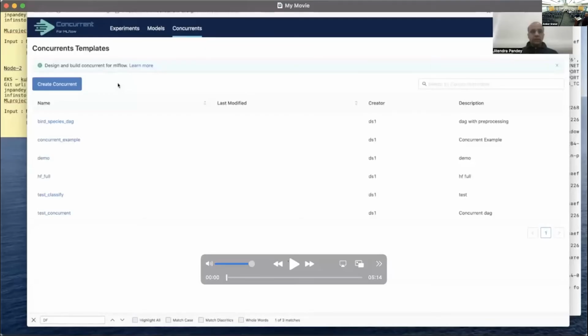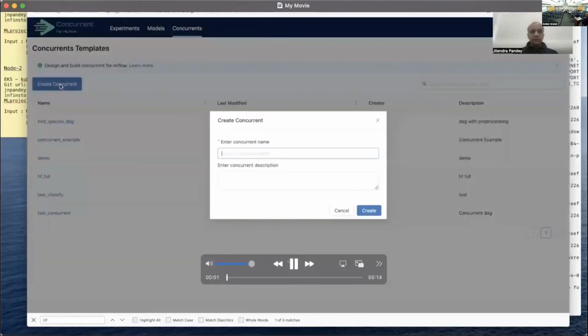Yes. All right. So in this, we will create a concurrent graph, which has a simple graph of 2 nodes. First node will be executed in GKE, and the second node will be executed in EKS. And we will do data partitioning to parallelize. So we give it a name, and then we'll create a graph.